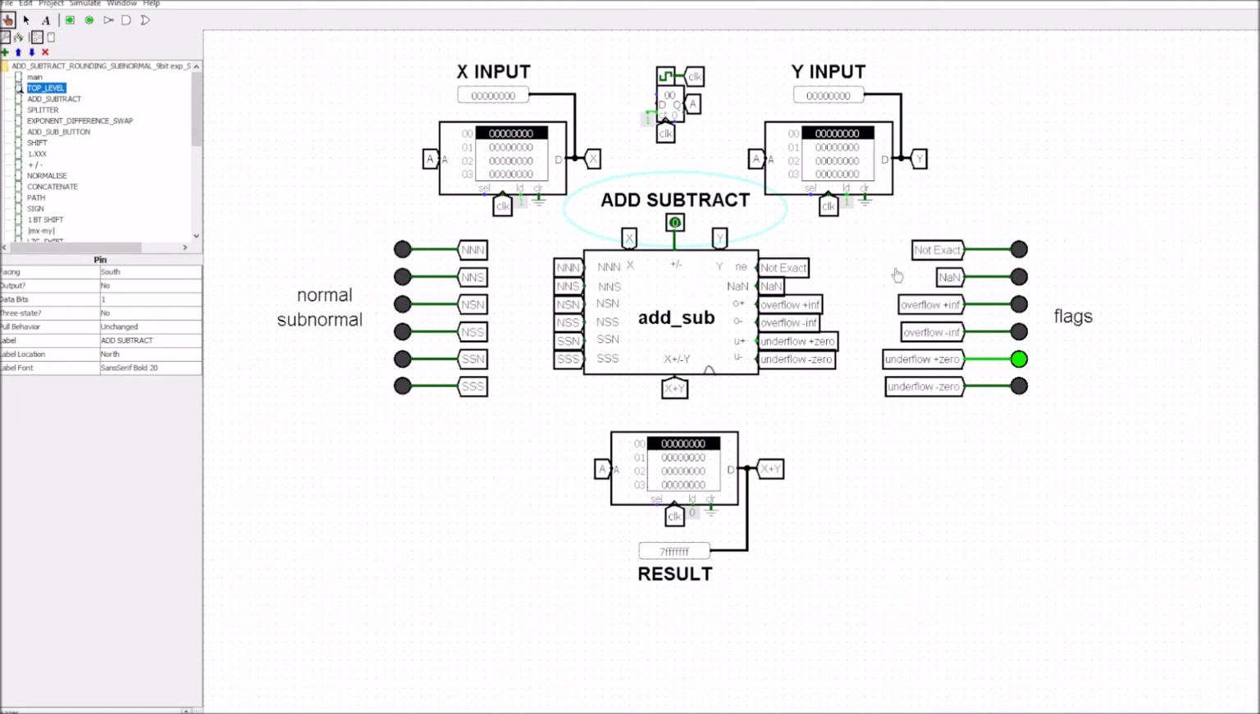Now on the right hand side, we've got some flags here for some special cases. On the left hand side, we have the type of number that we have on the input and also the type of number we have on the output. So for example, you can have two types of number, either a normal or a subnormal. So in the top instance here, we would have a normal input and a normal input, and it would give us a normal output. Now down the bottom here, we're going to have the result.